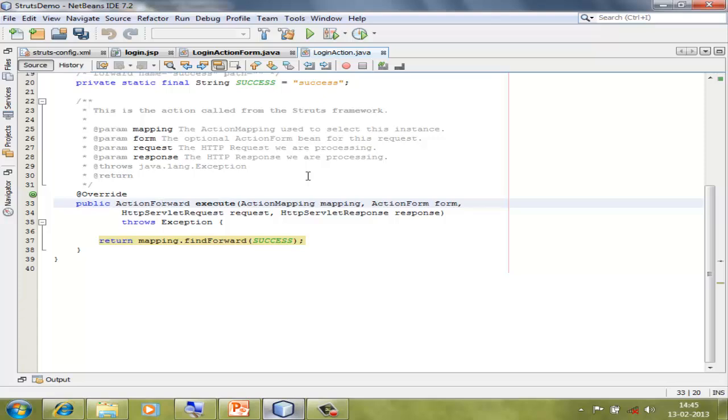What is the logic? The logic is we are going to validate the user first. What we have done in the previous lab: if the username is blank or if the password is blank, we will send an error message. That is what we did last class. And if the username is equal to password, login is successful. Otherwise, login is a failure. This is what we are going to do.